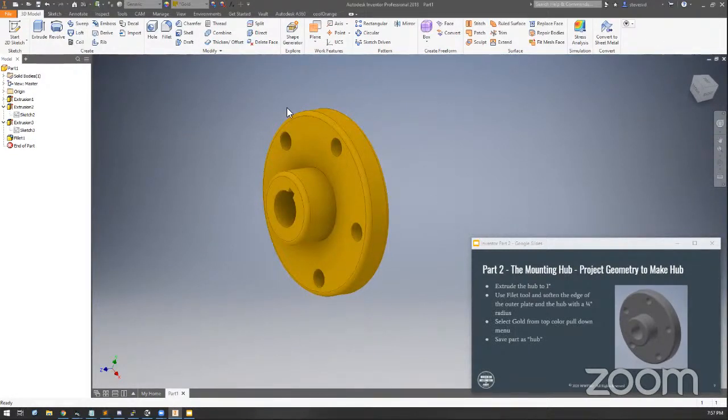Okay, so this is the first piece of a 3-part assembly that we're going to be creating. This is by far the more complicated one. In our next session, we're going to create the axle and the keyway and then put it all together. Okay, so this is all we're going to cover for this session.